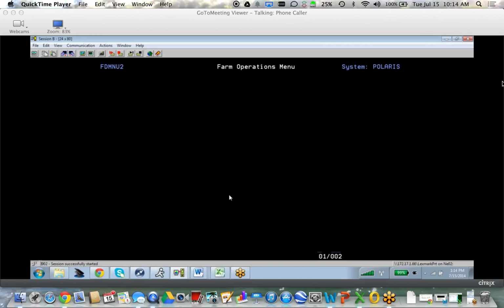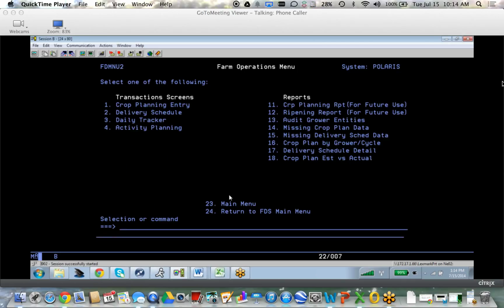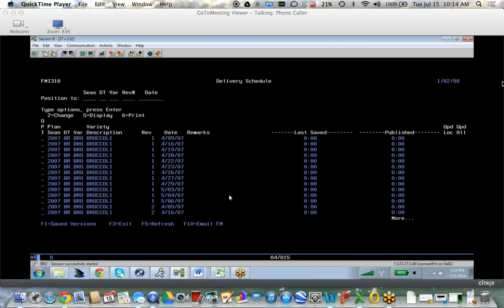So when we finish the crop planning entry, then the next part that we go to becomes the delivery schedule. And the delivery schedule breaks out, of course, by district, type of variety, and a particular revision that we'll find. And we're on revision 2. I'm going to pick a date from our schedule, and you'll note that you see all of the dates once again for the schedule that we had that started up with our crop planning.